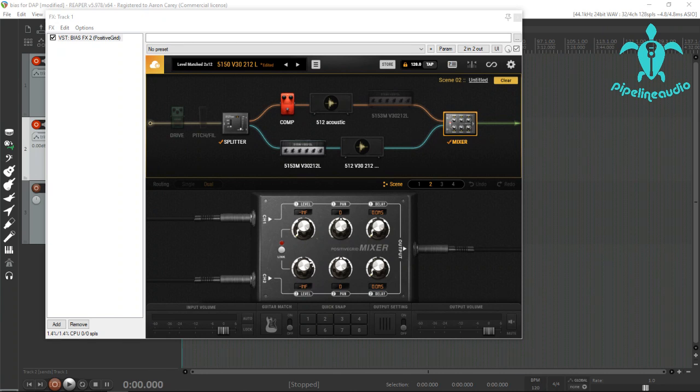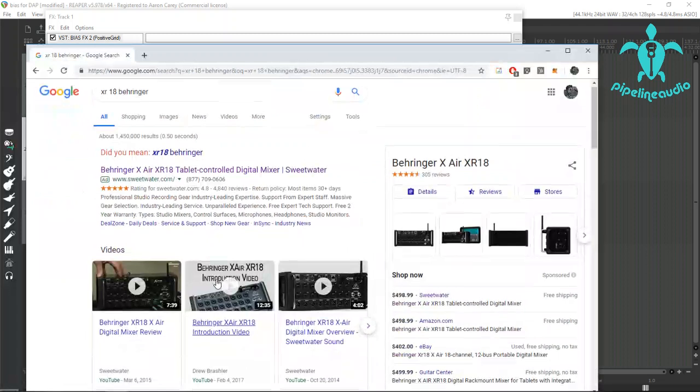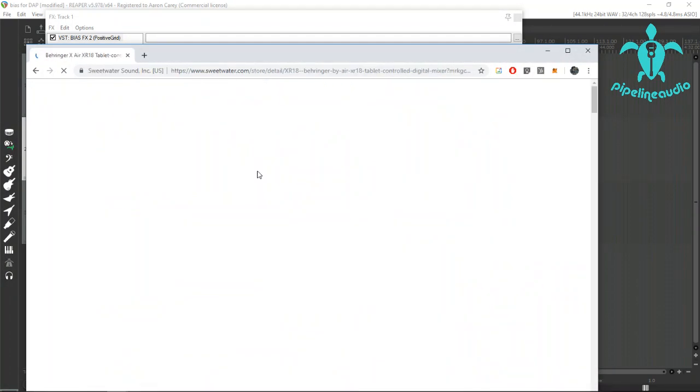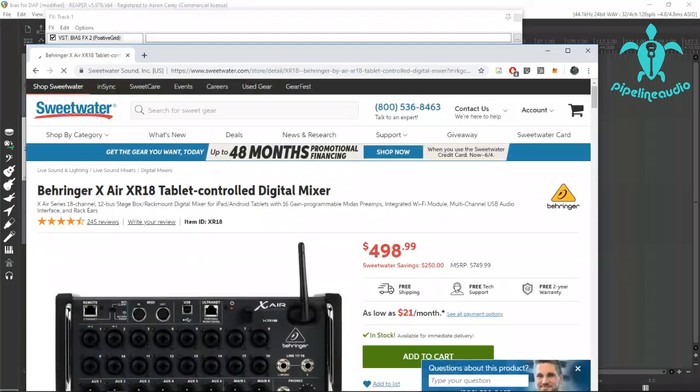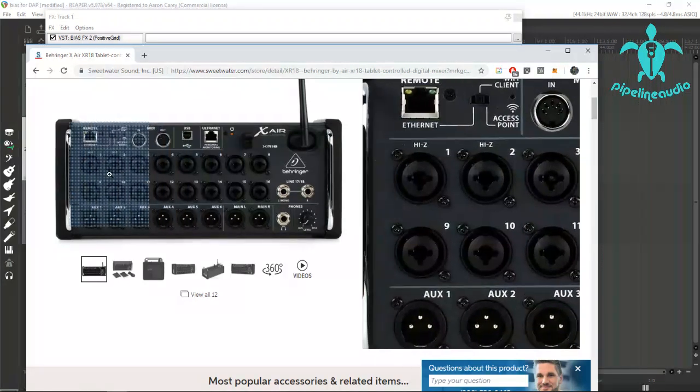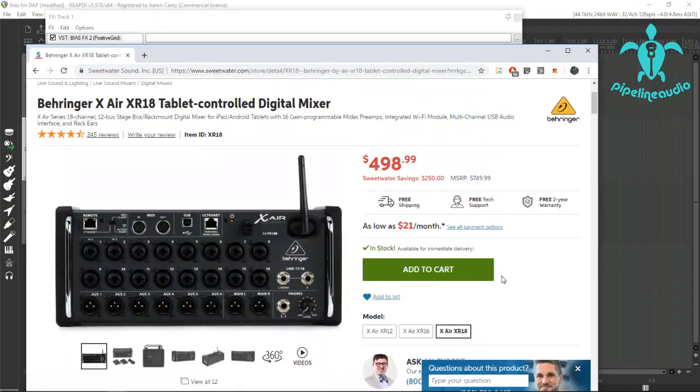Let's pull that thing up real quick. Okay, let's go to Sweetwater. No, I'm not getting paid by Sweetwater. Okay, so 16 mic preamps. So you're getting 16 mic preamps for $500.